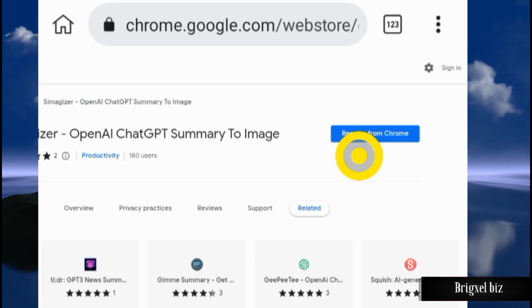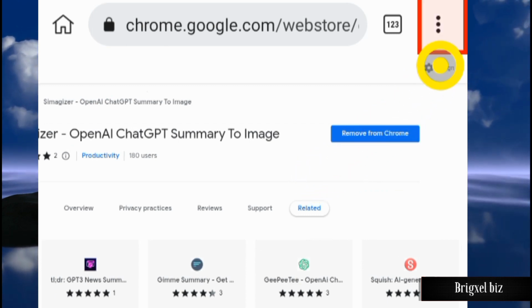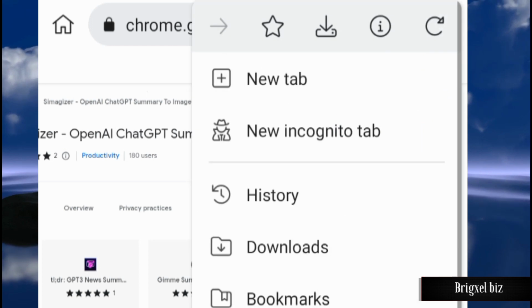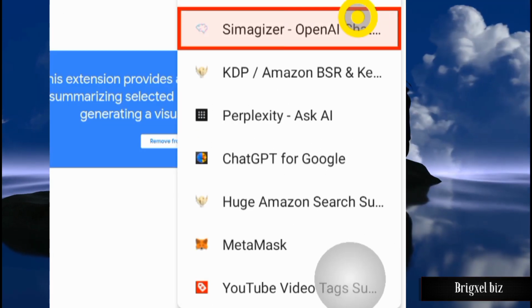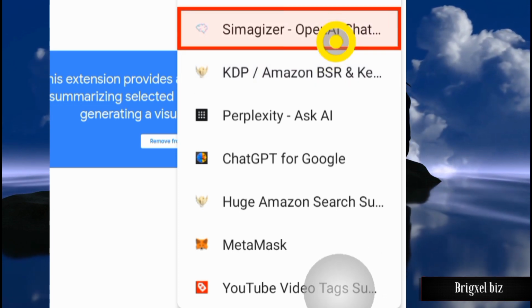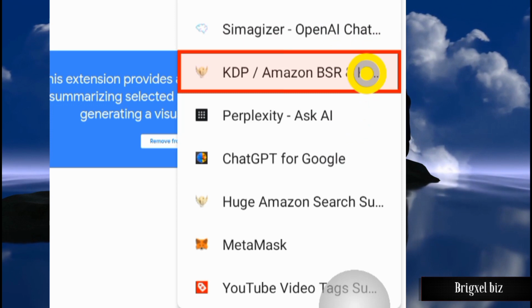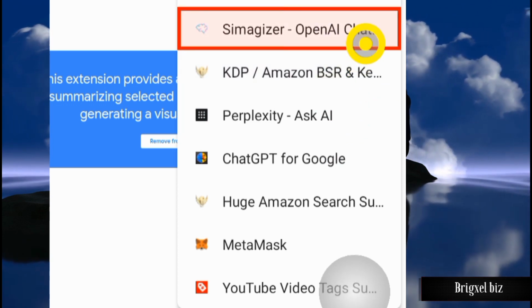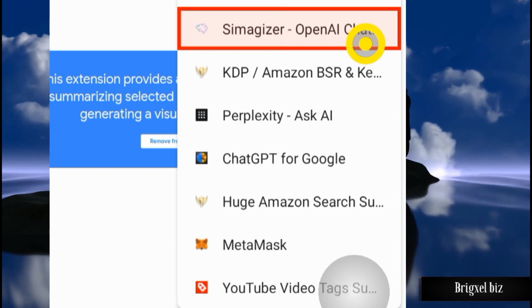Okay, so to see this extension or to use it, all you need to do is to click on the three dots up there and scroll down to this place. So you're going to see these extensions. So from here down are all extensions I already use on this Kiwi browser. So all you're going to do is to open the one you need. Okay, so I need to open this because that's the one we just added.